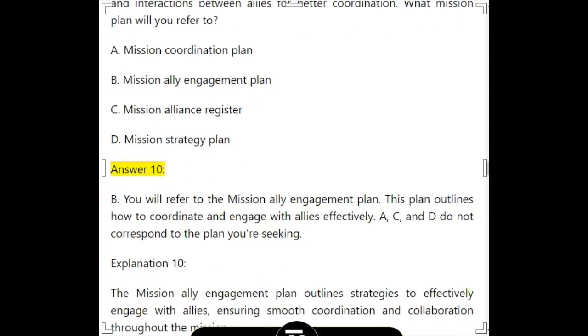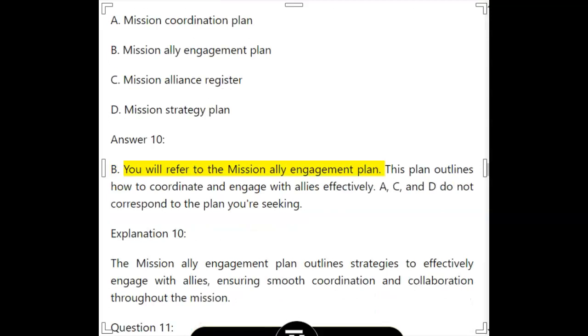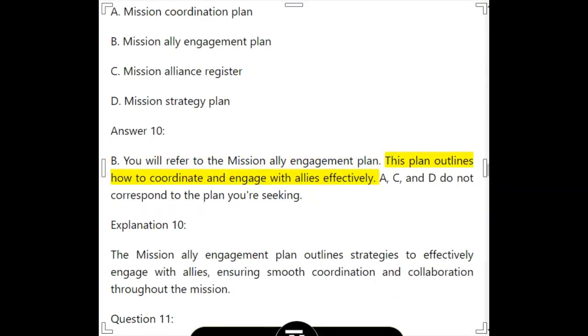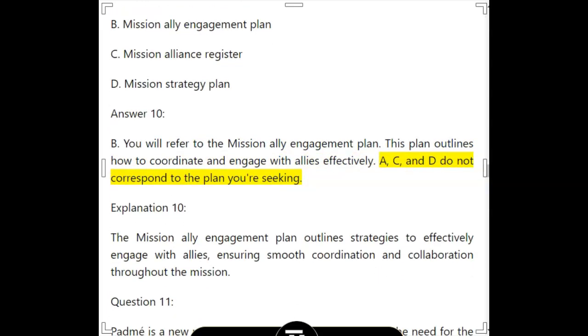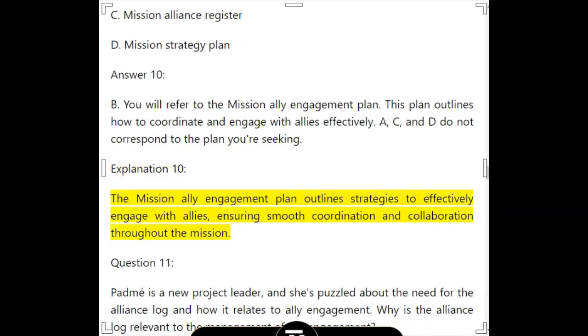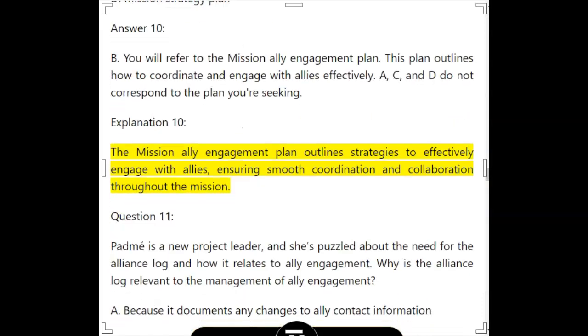Answer 10. B. You will refer to the Mission Ally Engagement Plan. This plan outlines how to coordinate and engage with allies effectively. A, C, and D do not correspond to the plan you're seeking. Explanation 10. The Mission Ally Engagement Plan outlines strategies to effectively engage with allies, ensuring smooth coordination and collaboration throughout the mission.